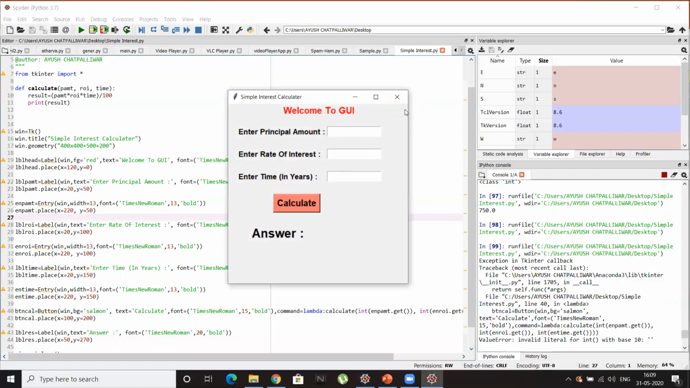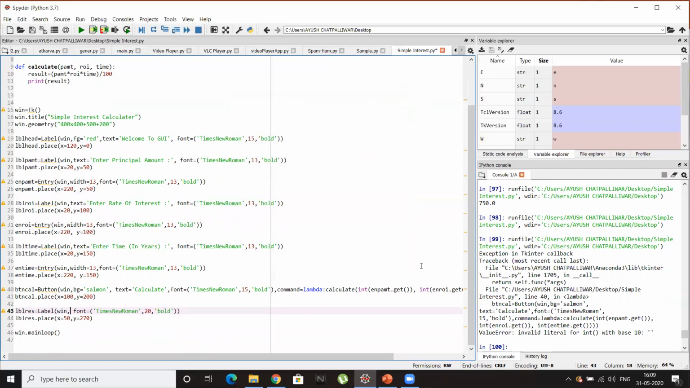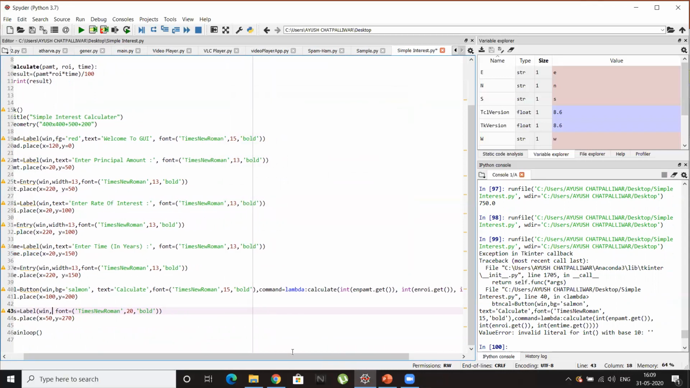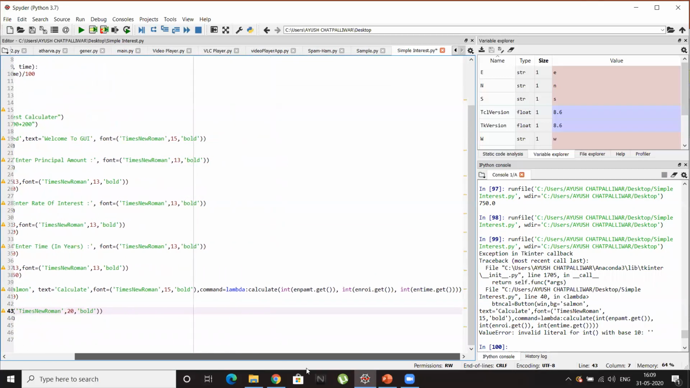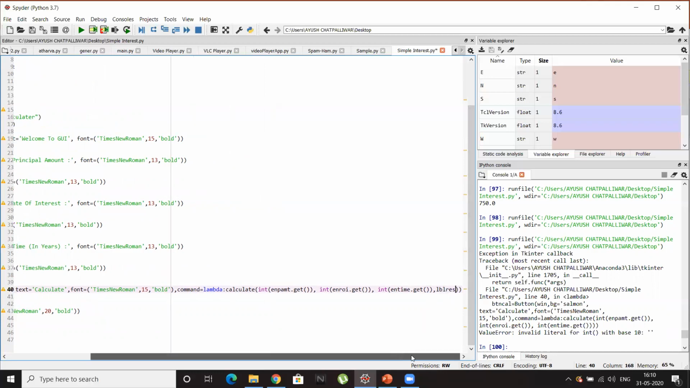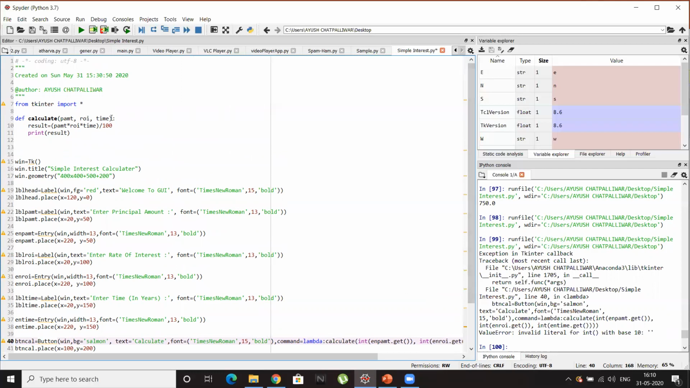But for now, I don't want any text to be printed. I want text printed once I click on the calculate button. So I'll just remove this text attribute from this label. Now what I will do is send this result label, the label which prints the result, to our calculate function. Let's send it here after the time attribute, lbl_res. Okay.